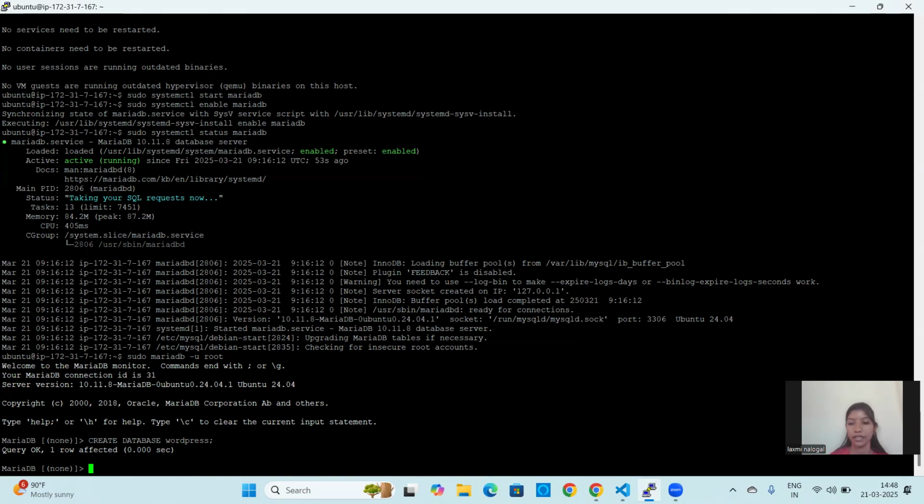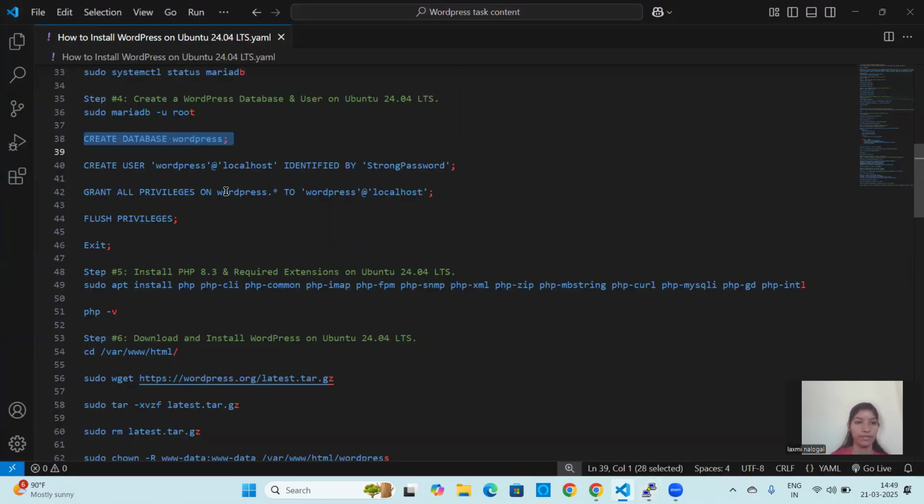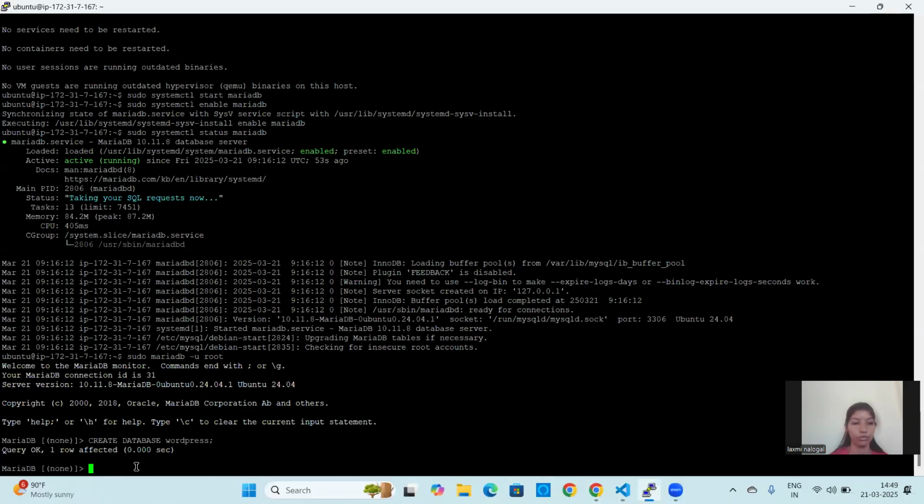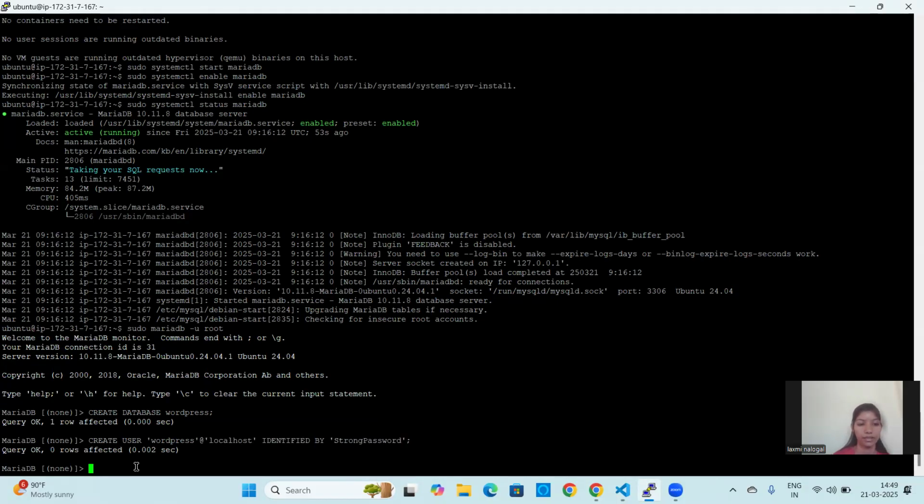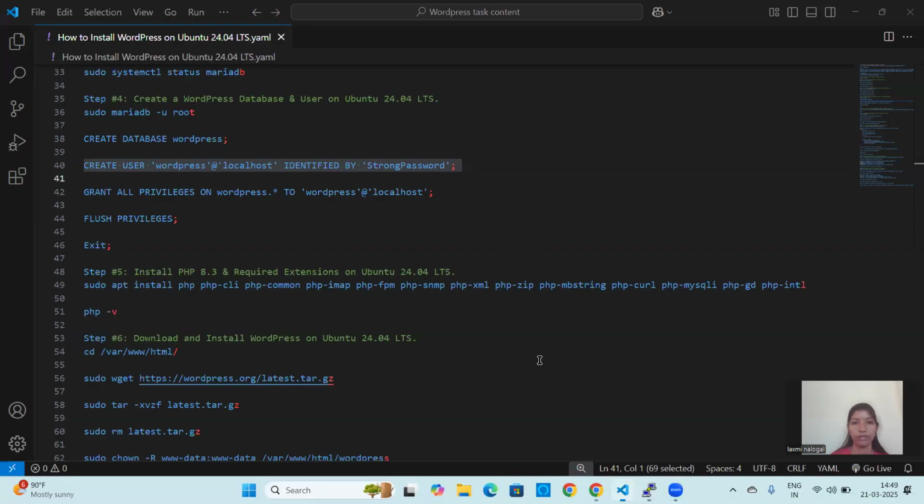Now we will create a user for the database with a password. Here the query is CREATE USER, where the username has to be mentioned. The username I mentioned is also wordpress. You can mention any name, and IDENTIFIED BY password, that is, you have to provide a strong password to the user. I will copy this query and paste it into the MariaDB shell. So our user is created. Now we will apply some privileges to the user.